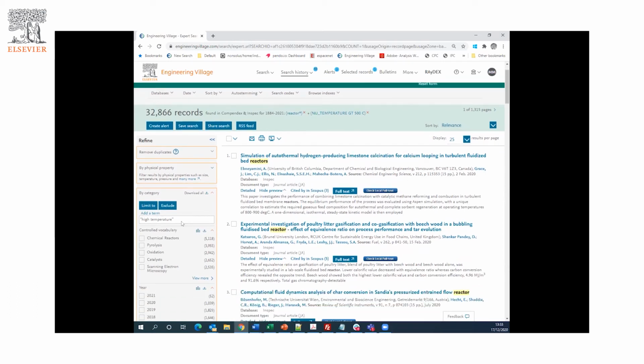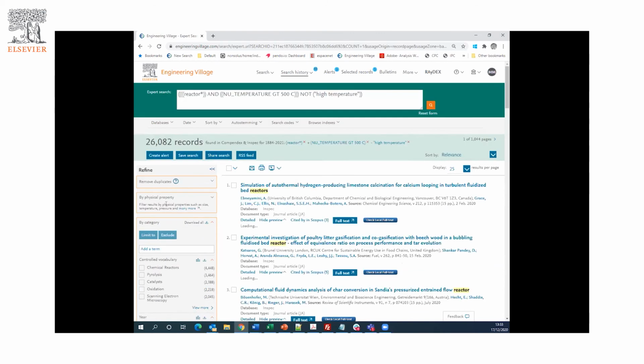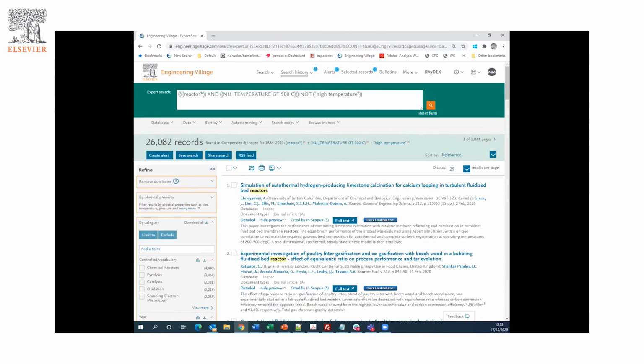So what I'm going to do now is I've put this phrase "high temperature", because that's probably how you'd have to search for it using keywords. So I've got 32,000. I'm actually going to remove all of the records that have this phrase in. I'm going to exclude those. And I've still got 26,000 left. So I've still got 2/3 of my results.